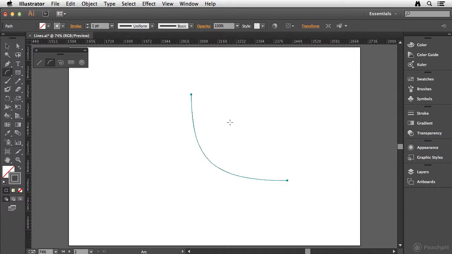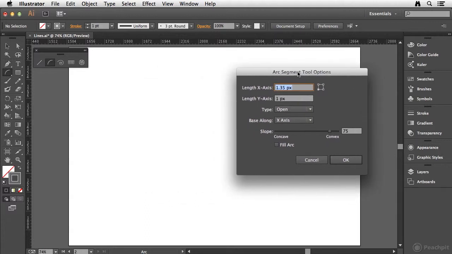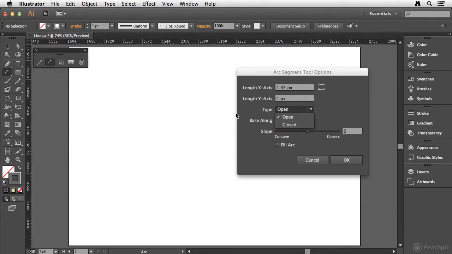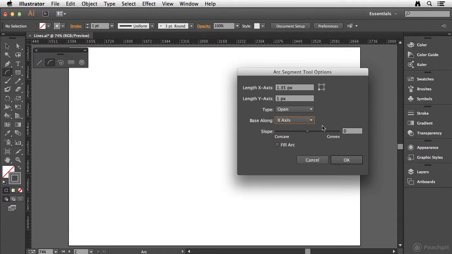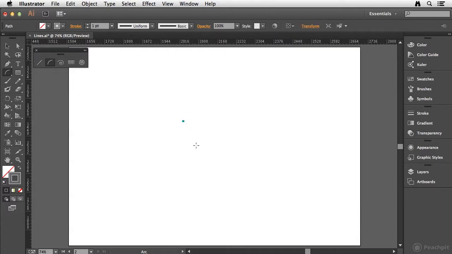So I'm going to go ahead and let go and delete right now. I'm just going to click once with my mouse because using this tool, you can precisely define the properties of any of these tools. And so, what we could do here is I can set the slope. I'm going to set this to 0. And then you can also determine whether this creates an open or closed path. You can base it along the X or Y axis, and you can set the X and Y lengths as well. So I'm just going to go ahead and click OK, and that's going to draw a very small shape right now.